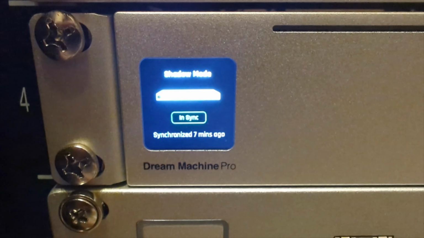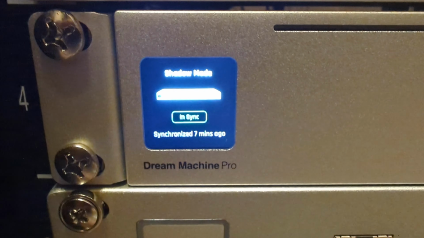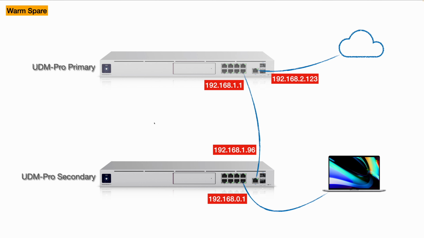On the secondary UDM Pro's small LCD screen, you can also see the status. It says in sync. So in the normal mode, when disaster hasn't happened yet, the primary UDM Pro is still the effective router or gateway in your network. And the secondary UDM Pro just stays there, wasting electricity without really doing any effective things. Of course, it's actively receiving delta synchronization from the primary gateway, but that's it.